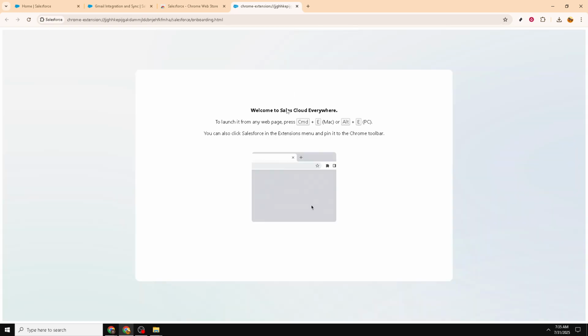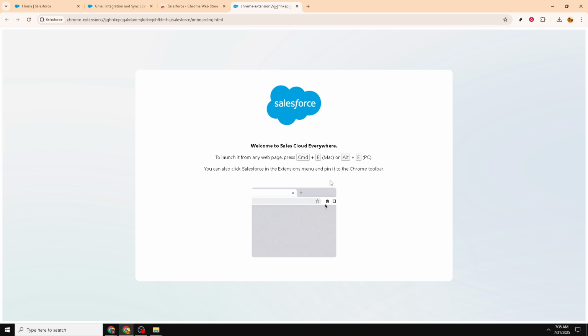As the extension installs, you only need to wait a few moments. This short installation process is the final hurdle in fully integrating Gmail with Salesforce. Once complete, you'll be all set up, ready to enjoy an enhanced way to manage emails and interactions right from your Salesforce interface. Congratulations! You've successfully integrated Gmail with Salesforce.